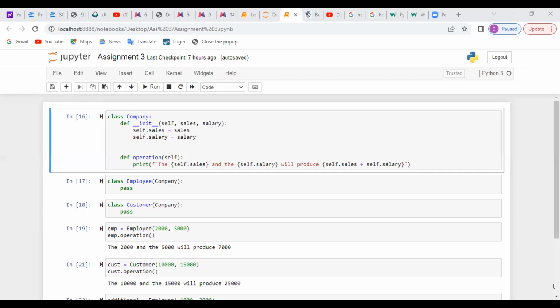I don't know why my screen is not showing. Let me try it again. Can you see my screen now, sir? It's loading. You can see it now, I guess.